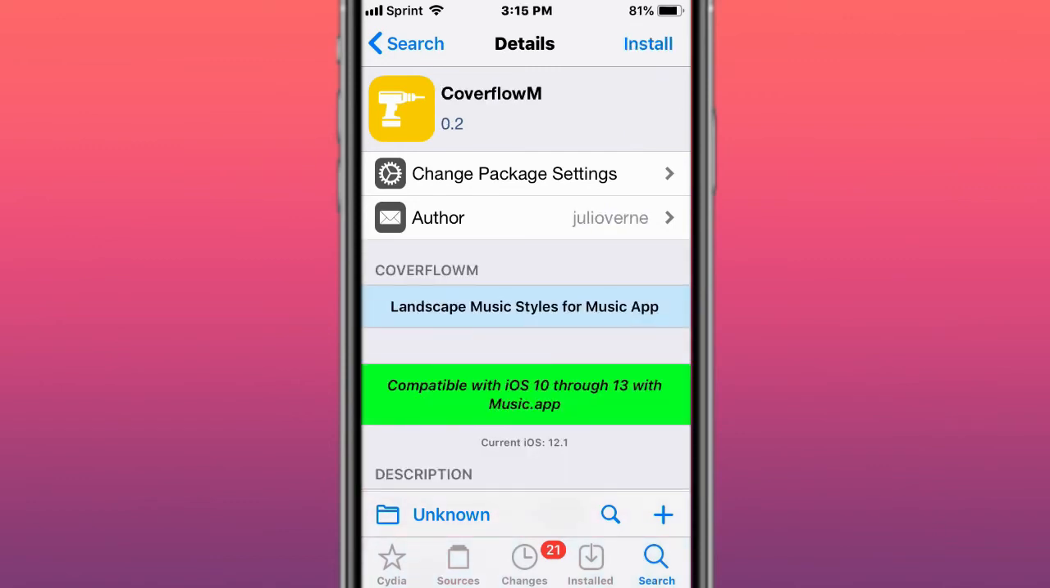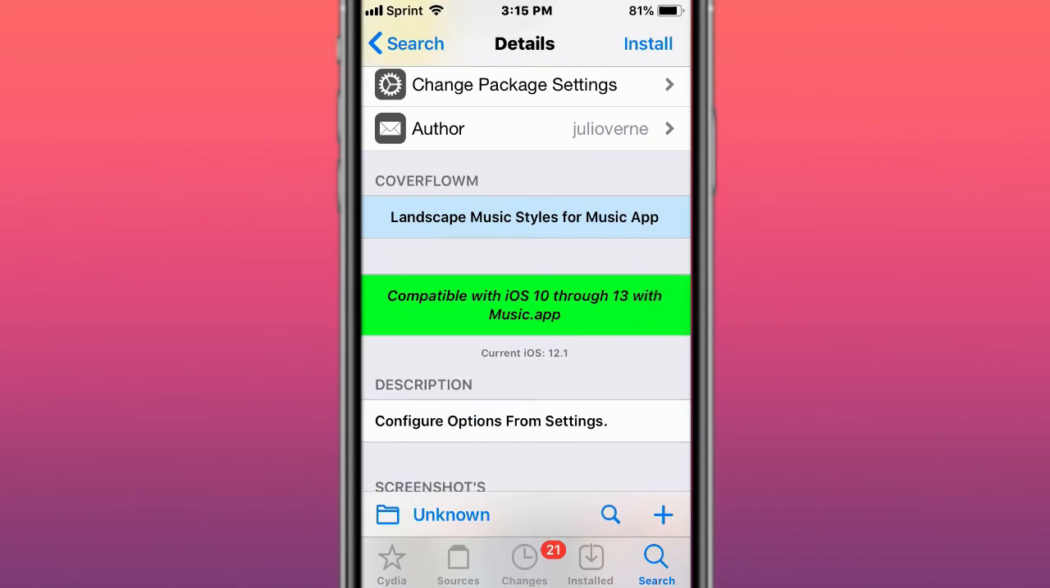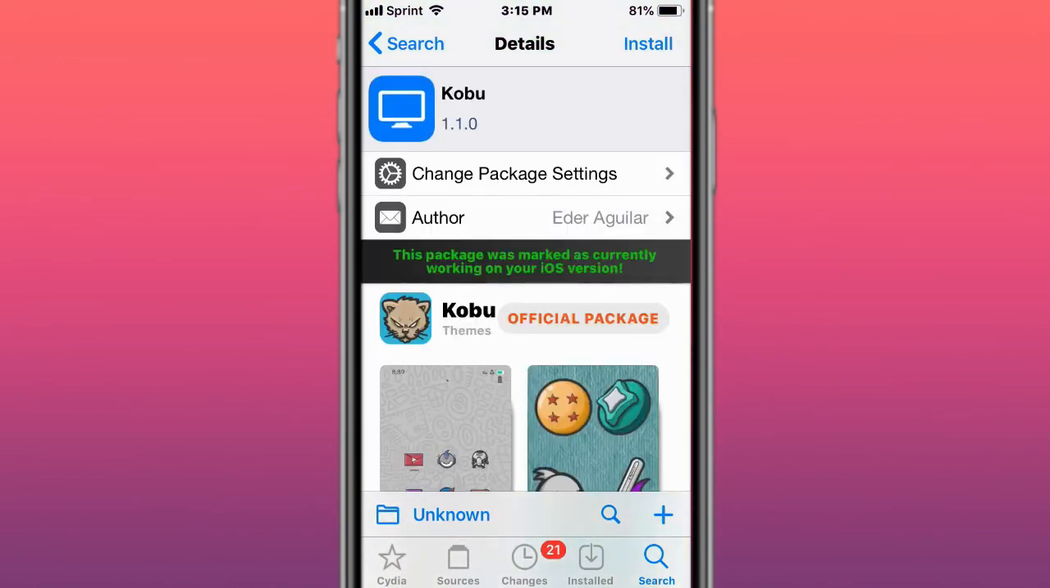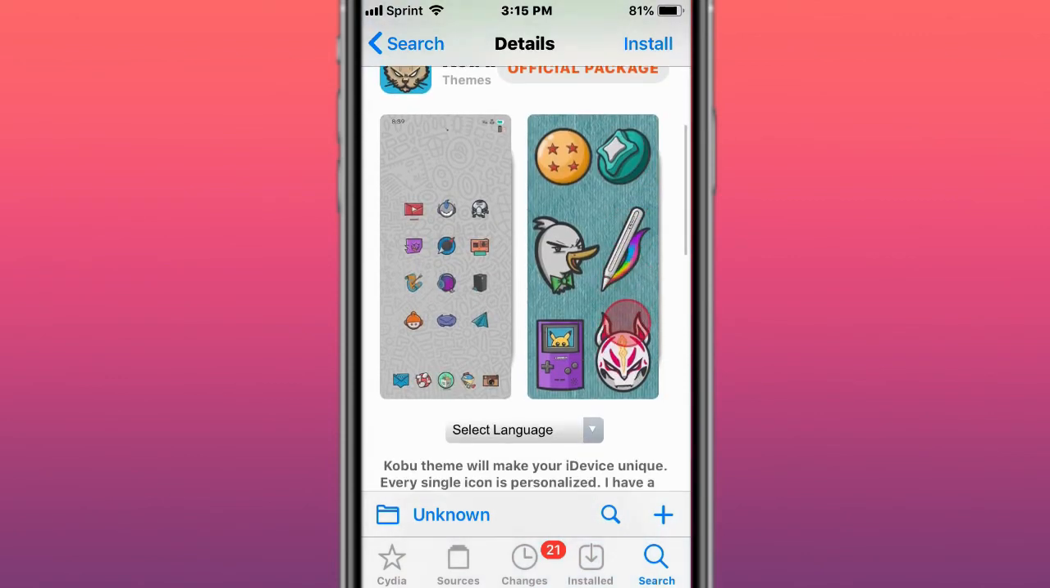Next is called Cover Flow M, landscape music styles for music app. Last tweak is a theme called Kaboo, a unique theme created with Procreate, using my iPad Pro and an Apple Pencil. So we're going to see exactly this, and that's what it looks like.